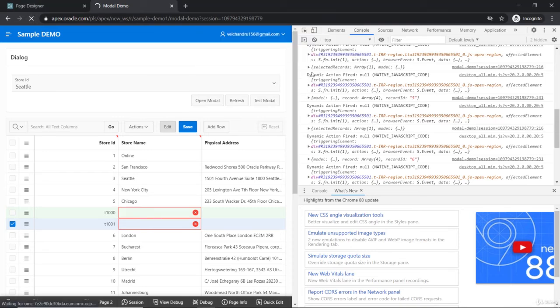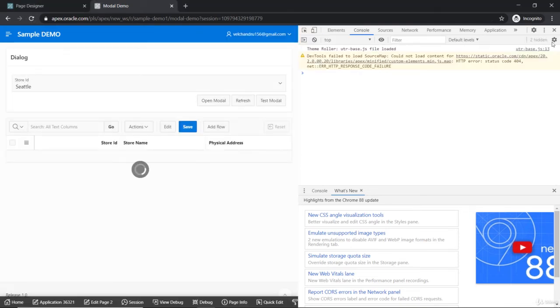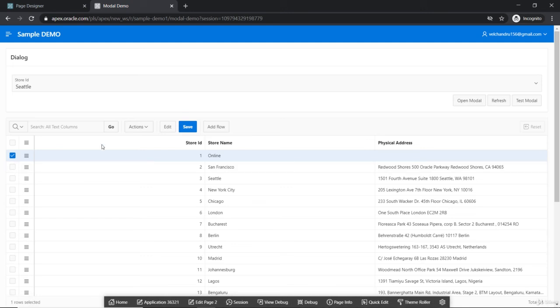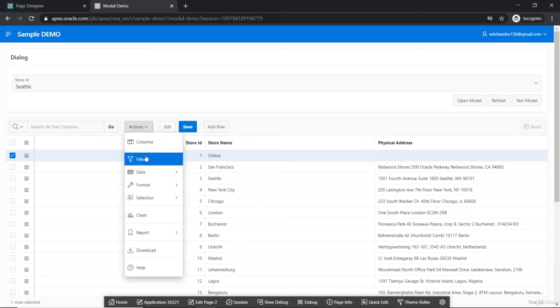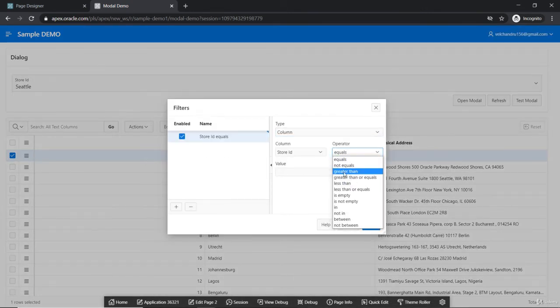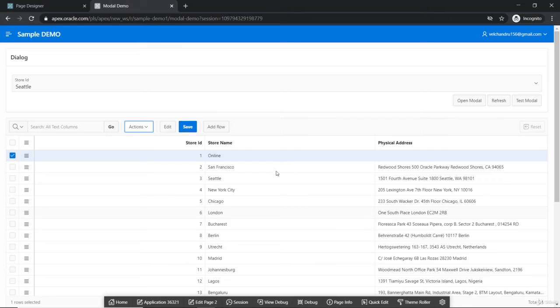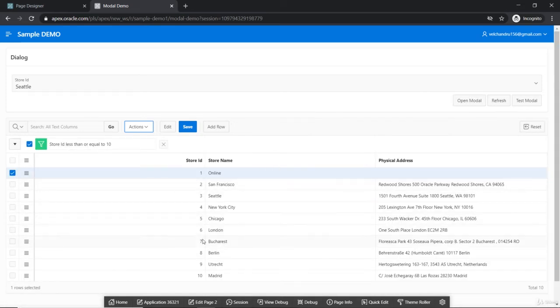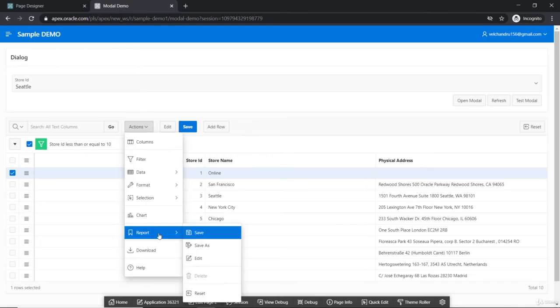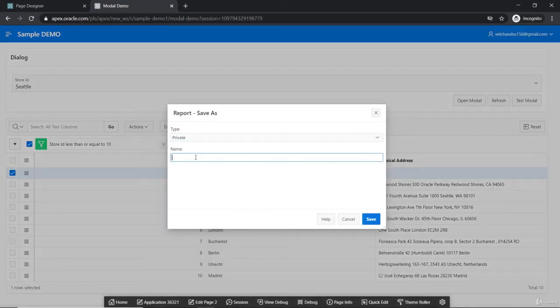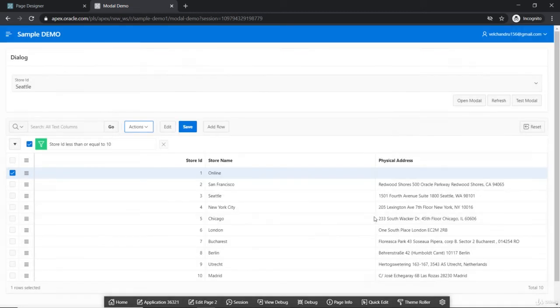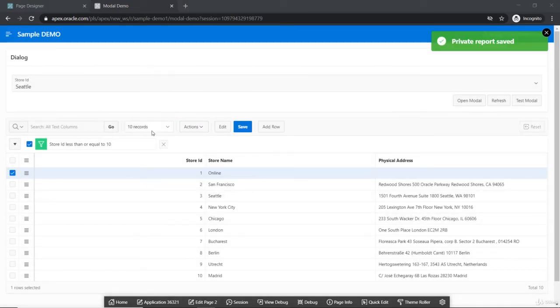So you know, in an interactive grid, I'm sure you would be creating a report, like adding a filter that maybe store ID is less than or equal to 10. We want to display a report which has only about 10 records. So this is one report, we can save it. So Actions, Report, Save as, 10 records or something. So I'm going to save like this. So it's saved, right?